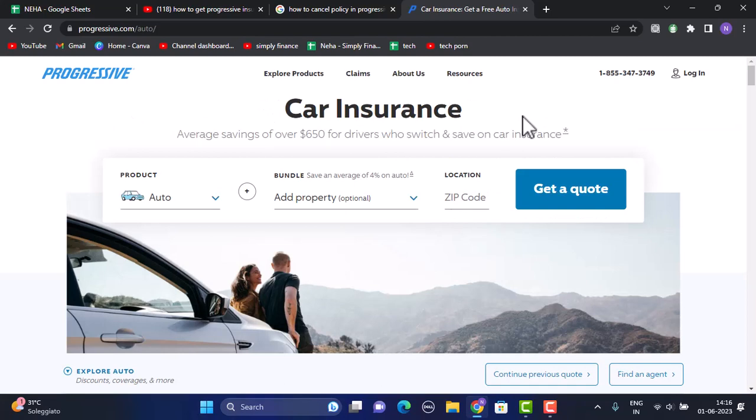Unfortunately, there is no such direct method of canceling your policy on your Progressive insurance. So to cancel your policy on your Progressive insurance, you'll either have to contact a customer care through a phone call or an email, or you can live chat with them. For example, let's say that if you want to contact a customer care through a phone call, then you can see right on top there is the toll-free number displayed.